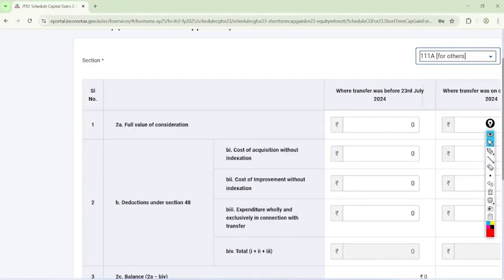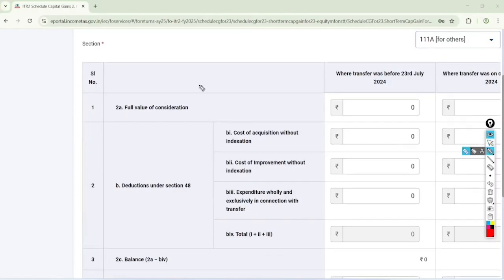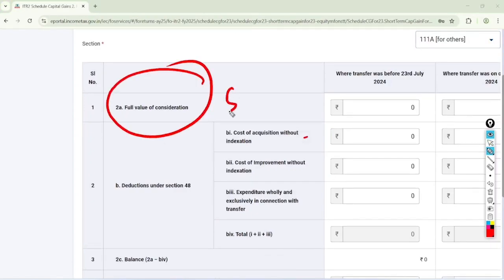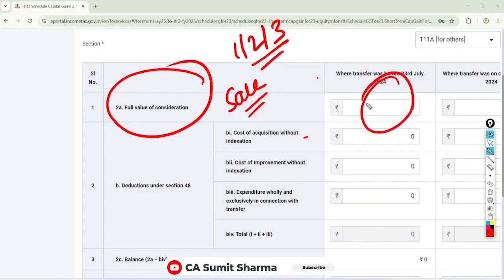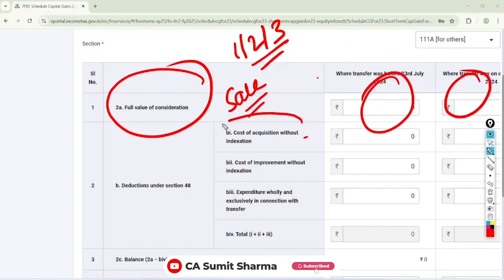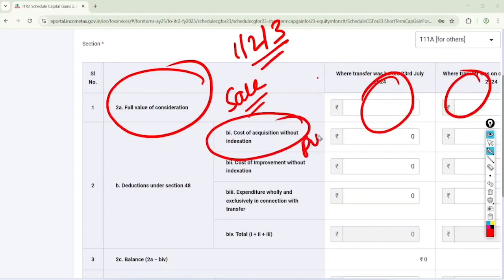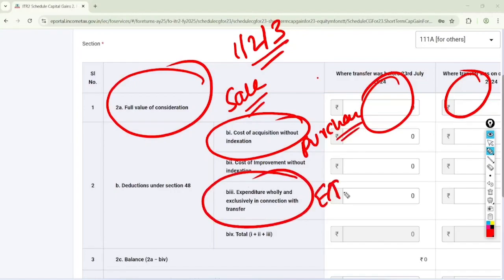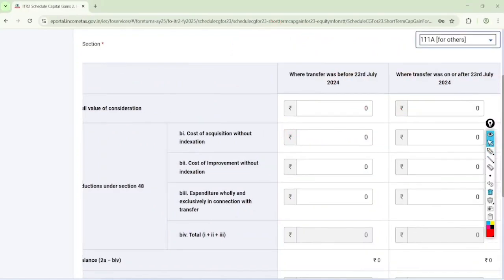Now here you need to mention the details. Full value of consideration, which is the sale. Sale means consolidated. If you are having 1, 2 or 3 brokers, the entire sale value you need to mention either here or here. Second thing, cost of acquisition: the purchase value of the shares you have purchased. Then expenditure: any expenses incurred like brokerage etc., apart from STT, you can claim here. So one thing is clear already.